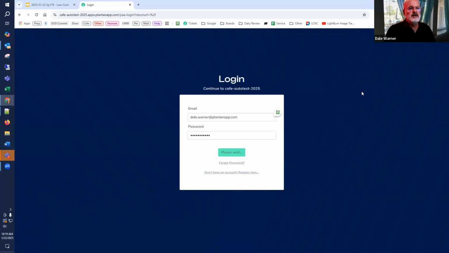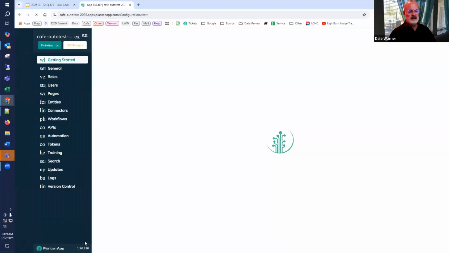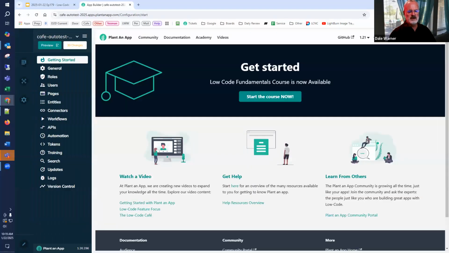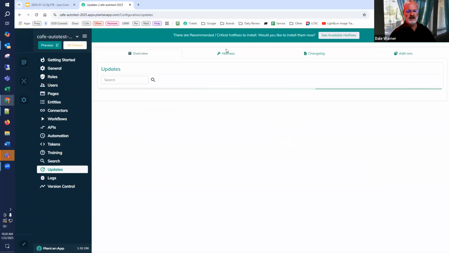This system is an empty Plant app application, so we can focus only on the things that are going to get done today. So we have a home page that's empty. We have a configuration, and it is running version 1.26. It's actually a fully patched version. There's no hot fixes outstanding. 1.26 is a prerequisite for this because we use an action that helps us get all the tokens that get submitted off the form, and so that action is only present in 1.26 and above.